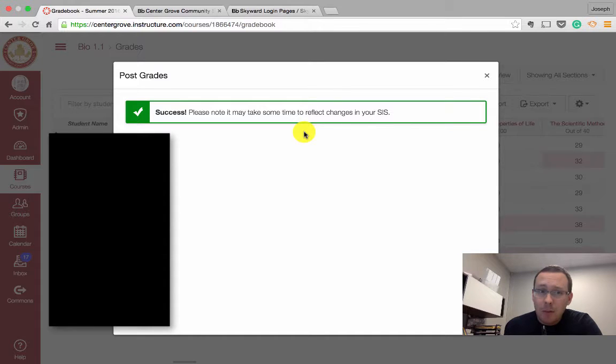For assignments to be able to transfer, they must be assigned to all students in the course. That's something that's very important. So make sure that all of the students are assigned a particular assignment, and the grade will be able to be posted. Otherwise, it will not work, and you'll get an error message.